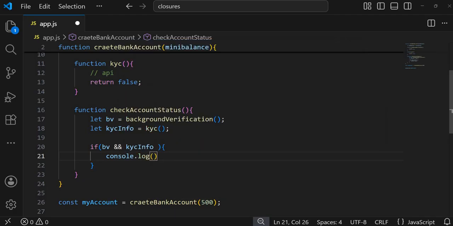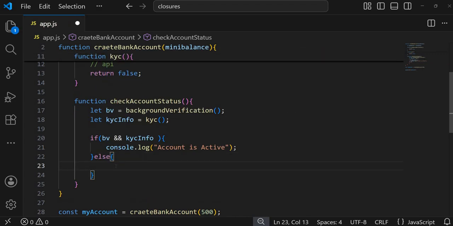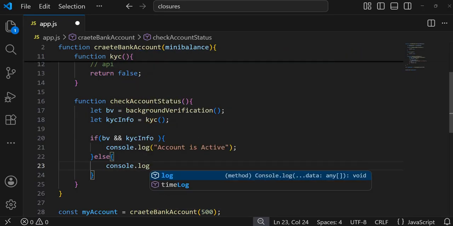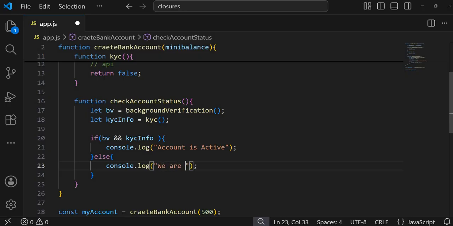console.log, dear user, account is active. Check the status. Else they will say console.log, dear user, we are sorry. For example, KYC is not there, your verification is not completed, or we are not going to give a bank account to you based on some situations.